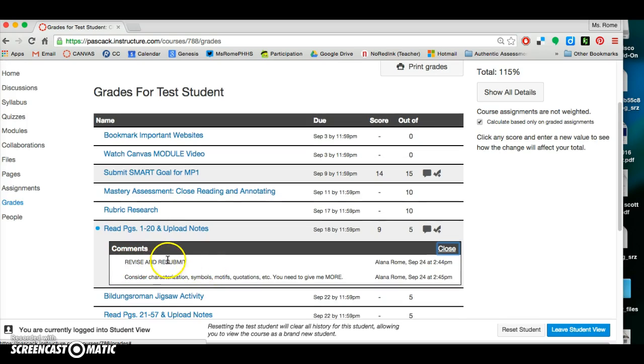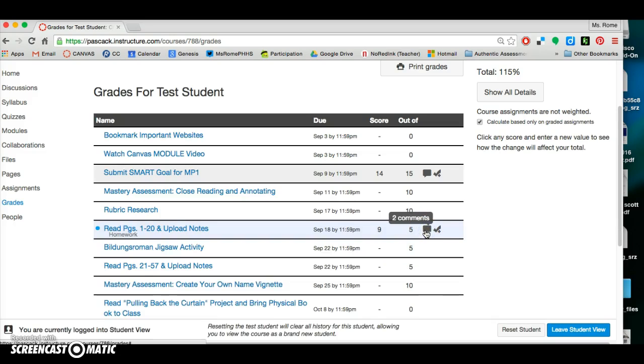So I said that they needed to revise and resubmit, for example, and a little bit of food for thought. You know, consider characterization, symbols, motifs, quotations, etc. You need to give me more. I can give you positive comments here. I can give you negative comments here. I could tell you whether or not you need to revise or resubmit. So this comment box is actually really, really important.